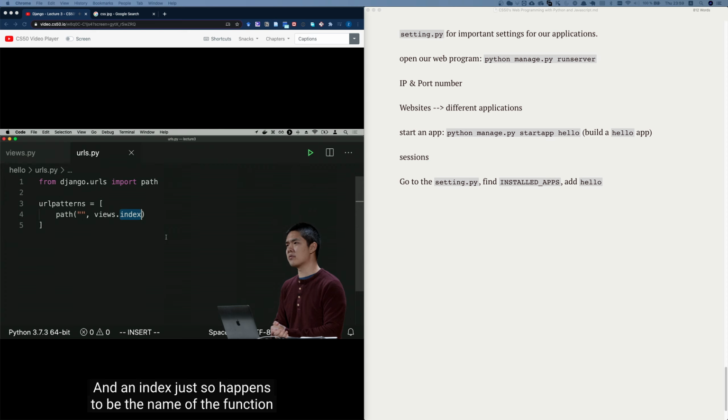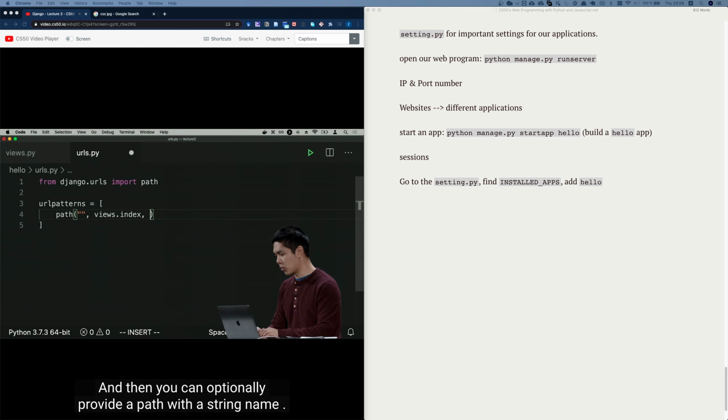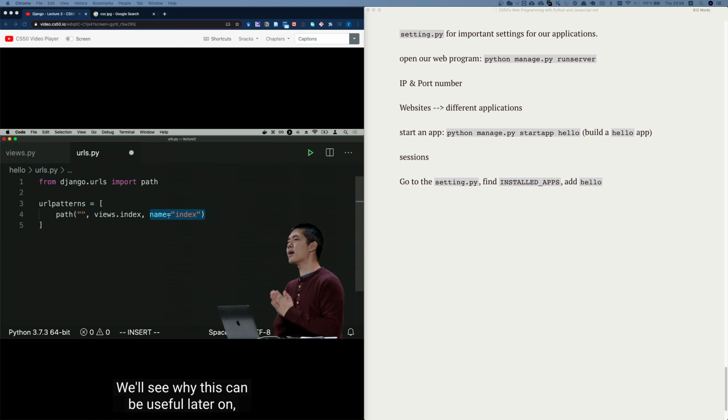And index just so happens to be the name of the function that I want to call when someone visits this URL, for example. And then you can optionally provide a path with a string name to represent this URL. I'm going to give this a name of index. We'll see why this can be useful later on.